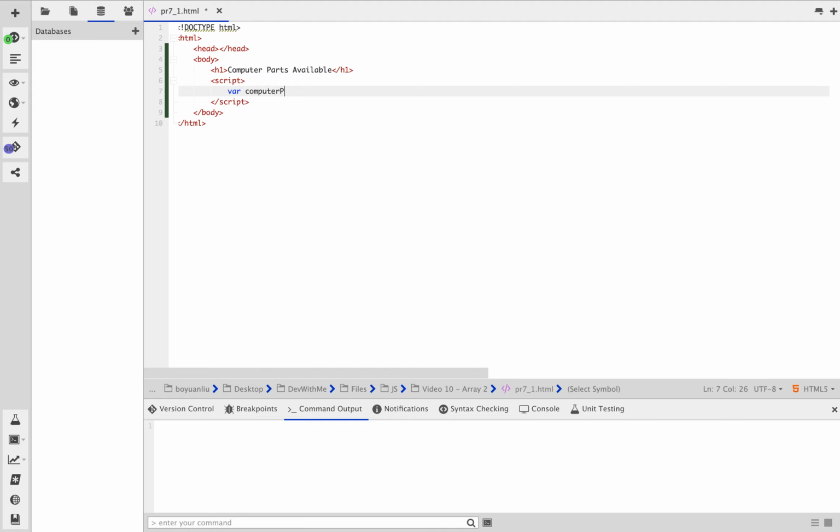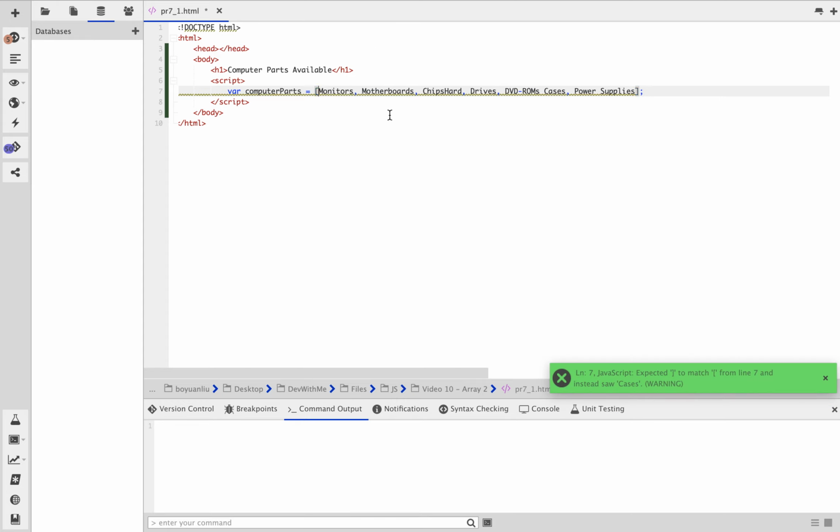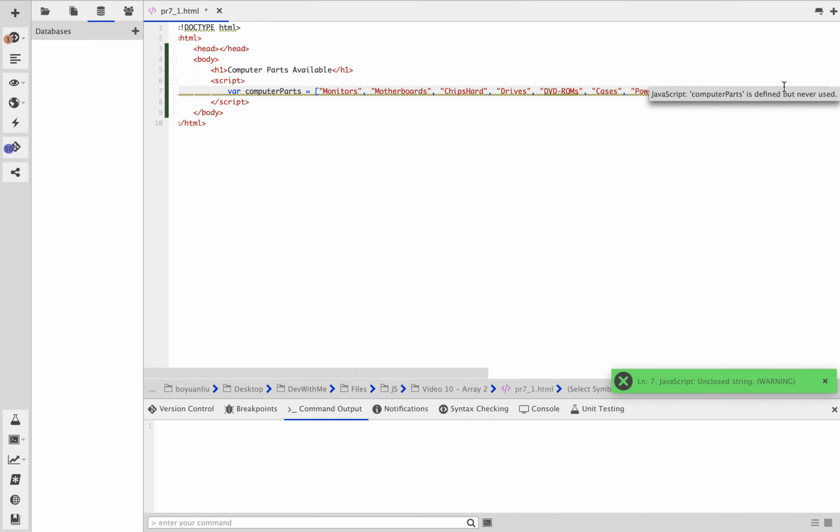Alright, let's just say computer parts. Just use brackets, and we'll use quotes: item 0, item 1, item 2, item 3, item 4, item 5, and power supplies. Alright, and then it wants us to display on the console.